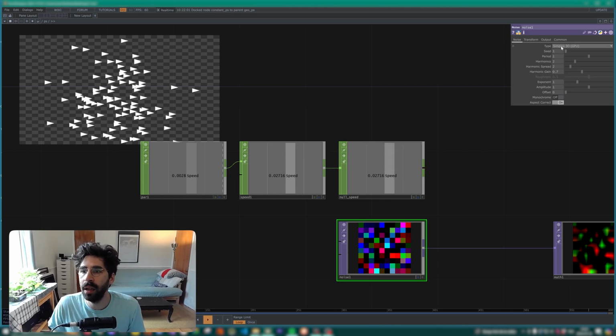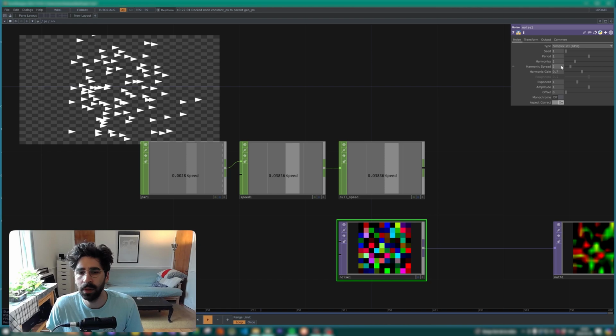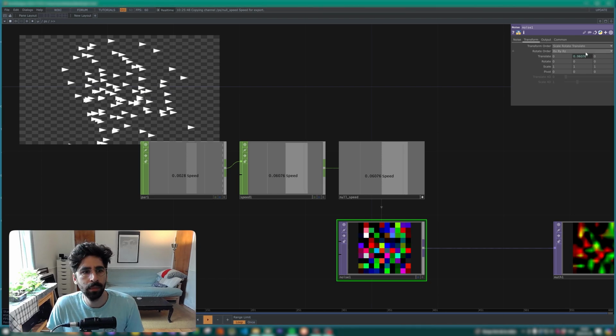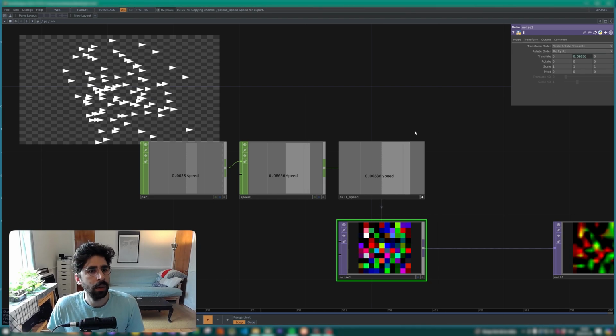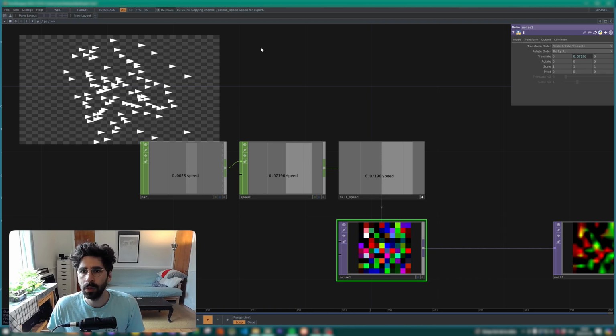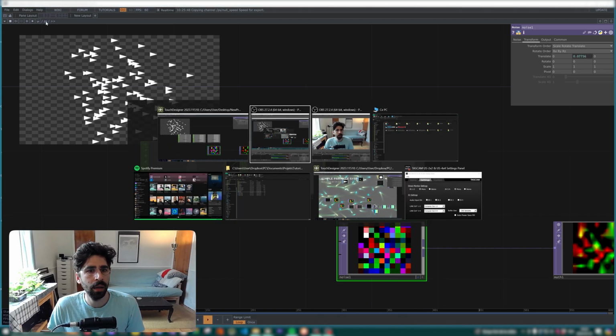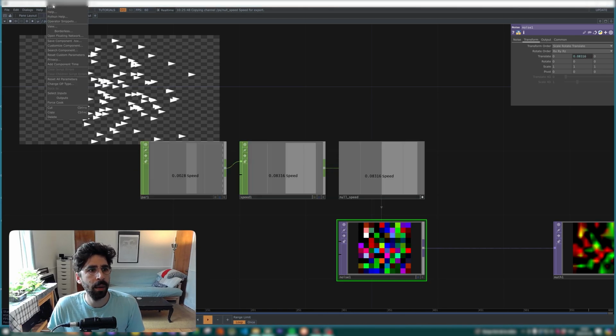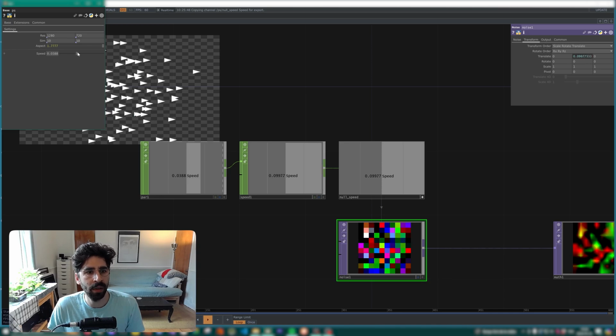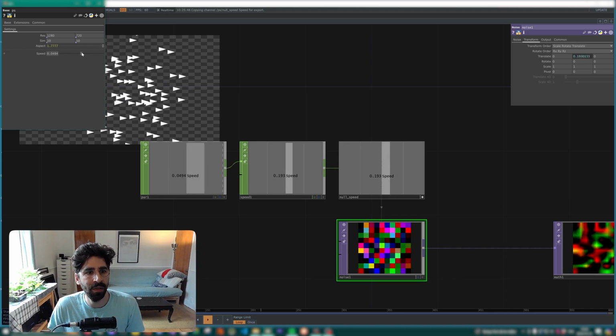I do not need Simplex 3D. I can only use Simplex 2D. This is fine by me. And bring this into my translate Y. Okay, and with my parameters here, I can bring this to go a little faster like this.